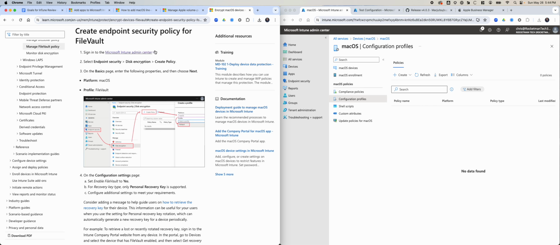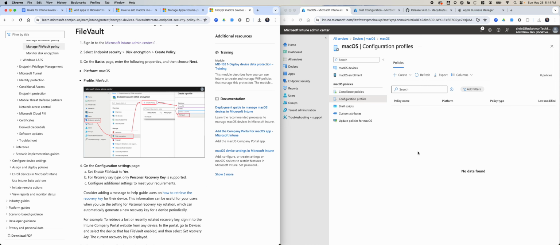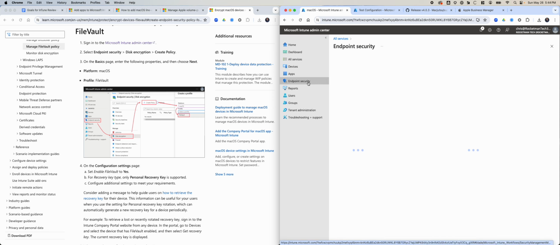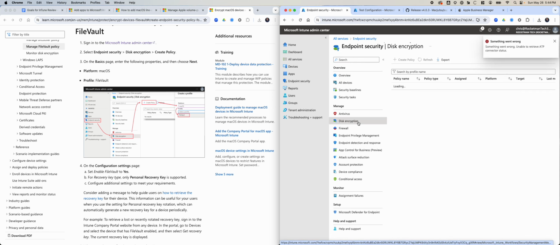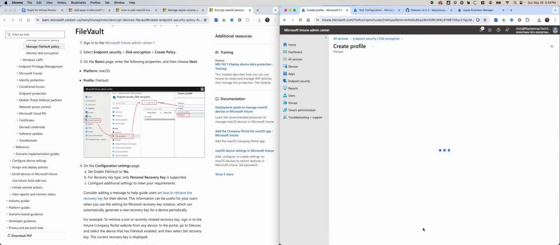Well, let's see what this is. Endpoint security, disk encryption, create policy, FileVault. Oh, okay. This looks more normal, but I'm used to doing this through a configuration profile. I don't really trust doing it this way, but it's the way it's recommending. So might as well test it out.